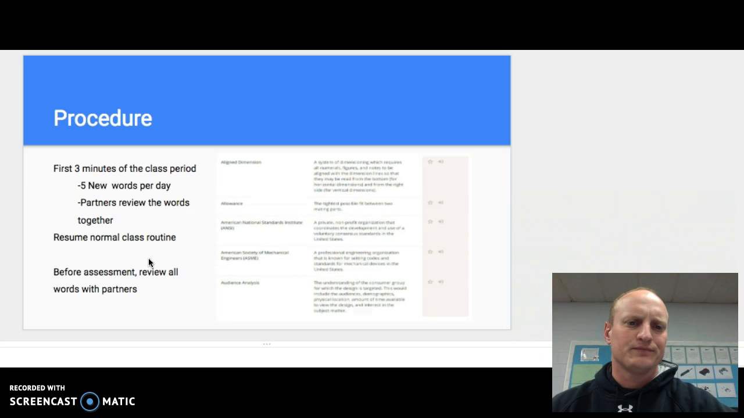My procedure on a day-to-day basis was for the first 3 minutes of the class period, students would get 5 new vocabulary words per day. The students would come in, they would be partnered up, and they would review the words together. There's an example on the slide there as well of the 5 vocabulary words and what they looked like on a day-to-day basis. Once the 3-minute starter was finished, we resumed our normal classroom routine. What I thought was nice about this was I could get students engaged right away.